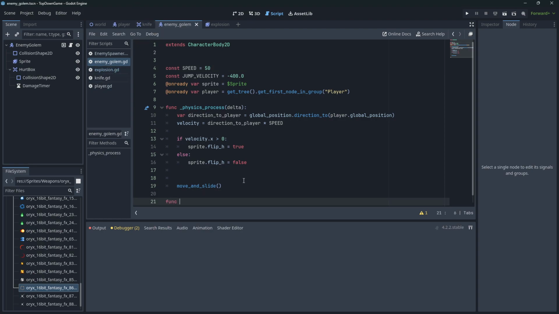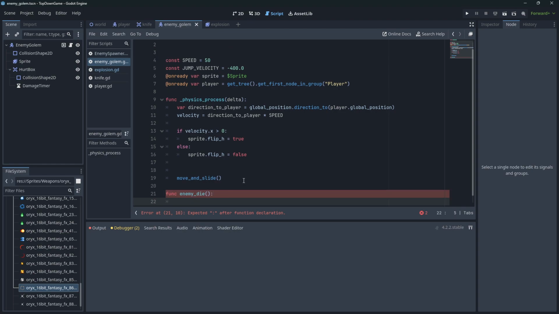So that's it. Now on the enemy golem, we need to have a collision. And in fact, we're just going to have a function called die. Call it enemy die. And then this function is going to create an experience cube and create an explosion. First thing it's going to do is delete itself.